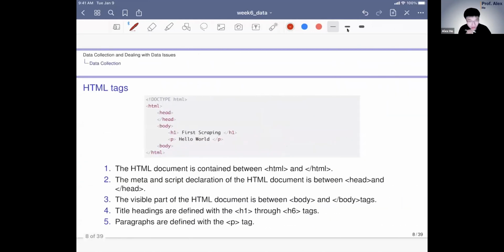Okay, now, before we talk about how to extract that information, we need to understand how this information is organized, right? All of this is organized in the form of an HTML file.